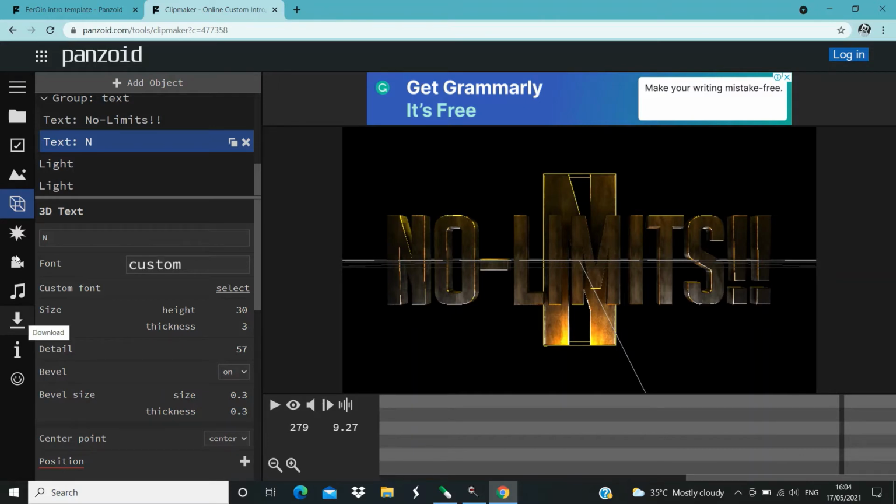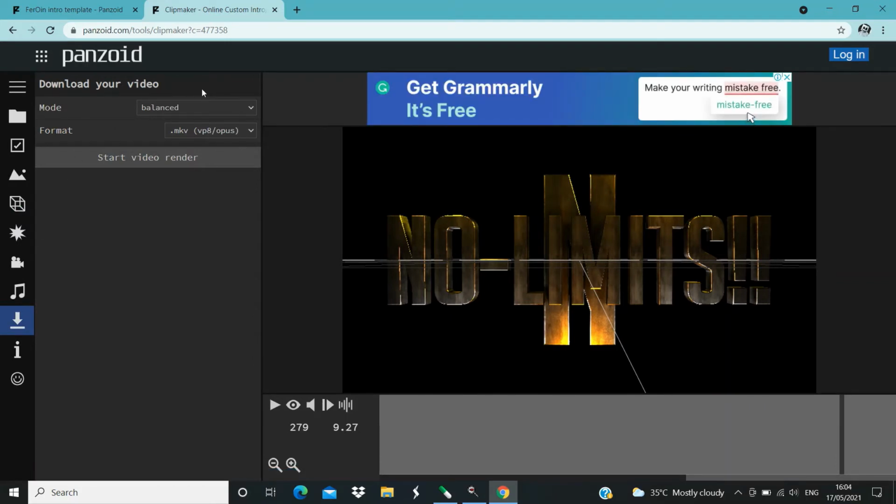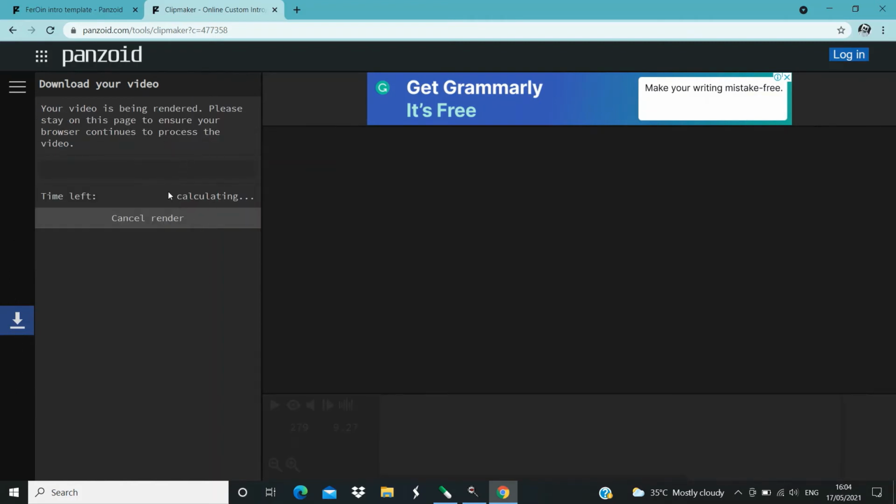So how to download it? You will see here a download button. Click on the download button. There are many modes. We show you fastest render, balanced, good quality, extreme quality. If you select extreme quality, it will take some time, but for now I will select balanced and start video render. It will take some time, have some patience.